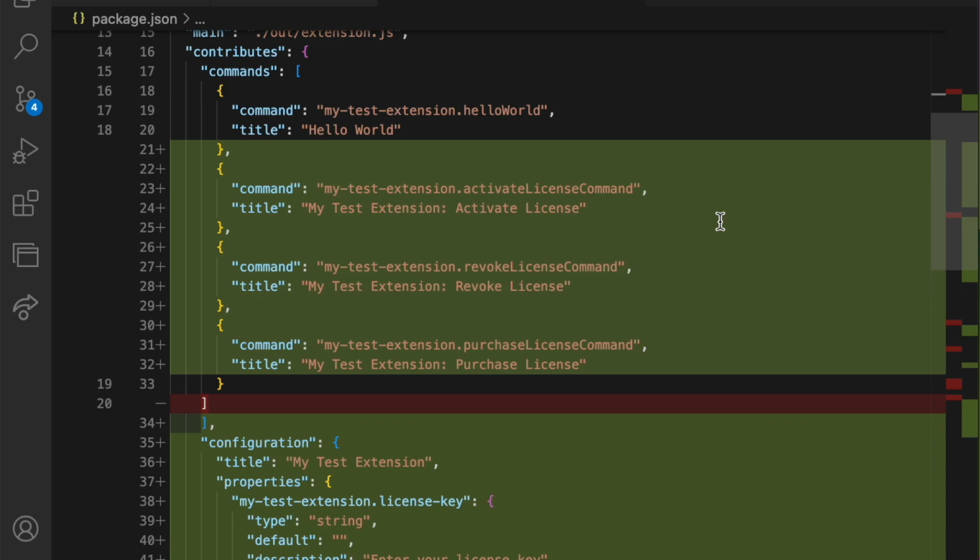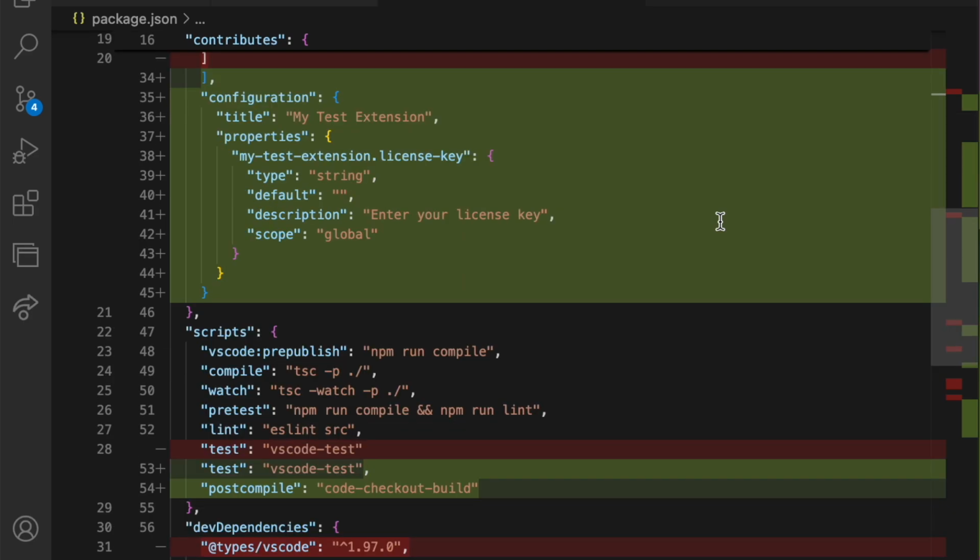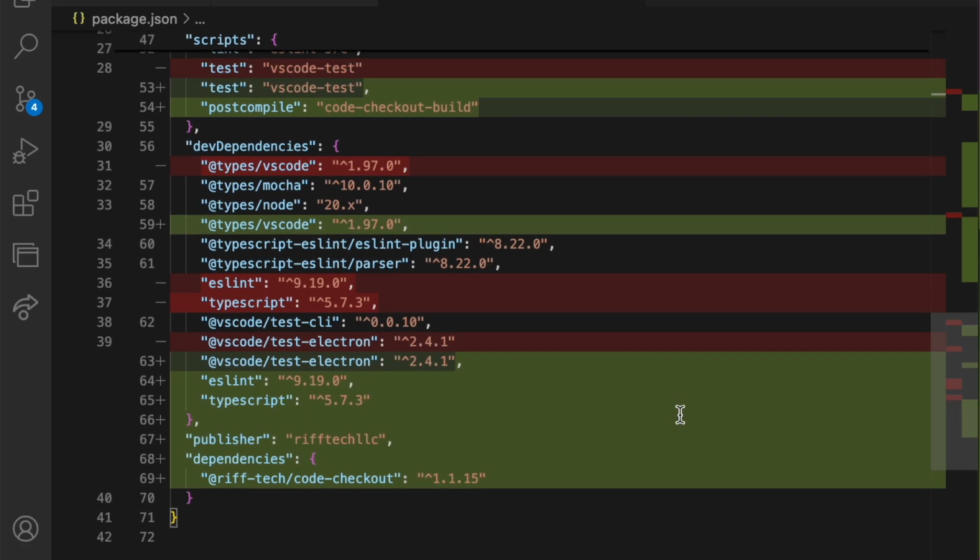Next, you can see we've added 3 license management commands. And we've also added a setting so that the user can view and edit their license key. Next, you can see a post-compile script was added for code checkout build. When you build your project in preparation for publishing to the VS Code marketplace, this step will obfuscate your JavaScript code to make it harder to hack.